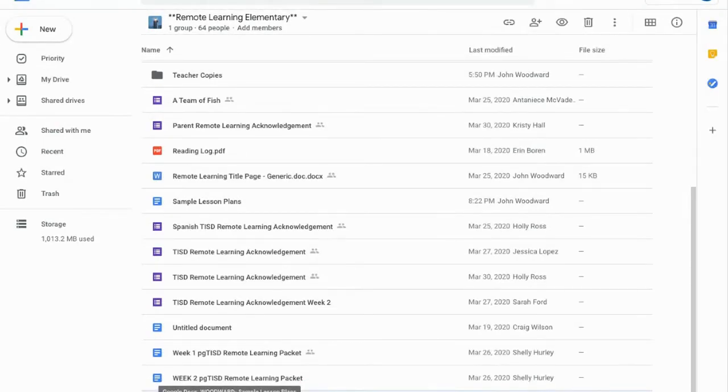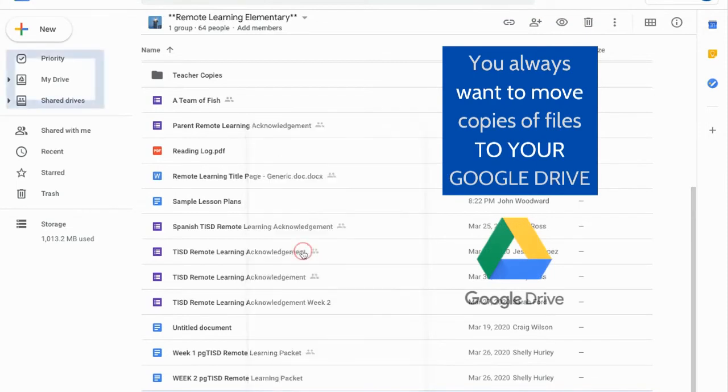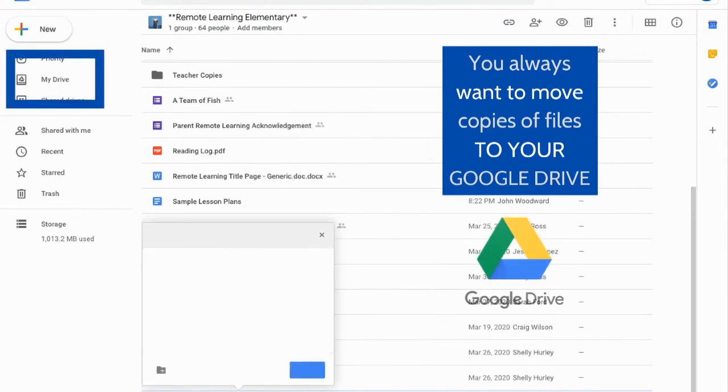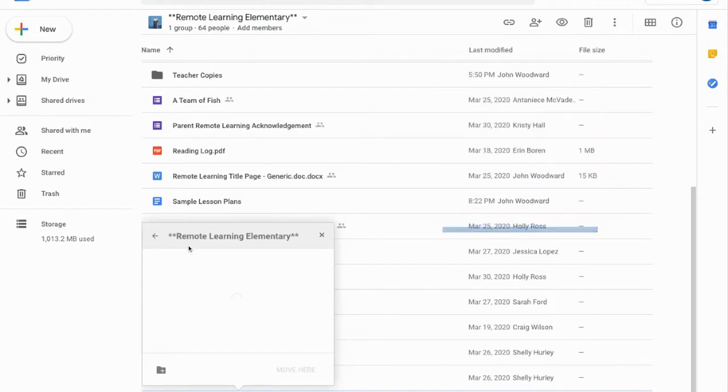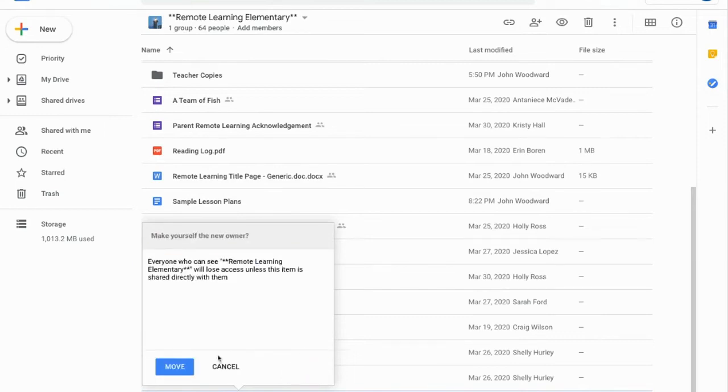All right, now notice we're still in this Remote Learning Elementary shared drive. Now I want to move it to my Google Drive. I'm going to right click. Right here, you're going to see this folder with an arrow that says move to. And then I'm going to work it back to my Google Drive. So it tells me where I'm at right here. I'm inside my shared drives. I'm going to keep clicking that arrow until I see my drive. So when you see that, that will be your Google Drive. I'm going to click move.